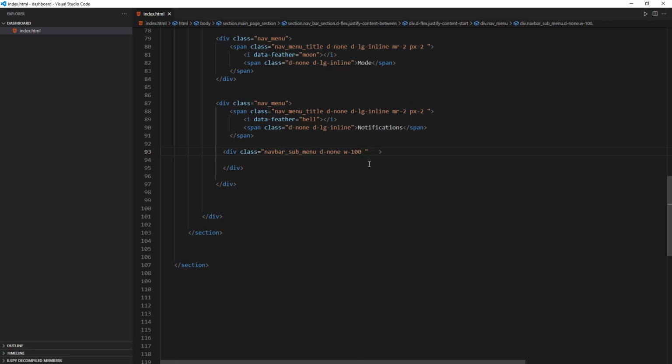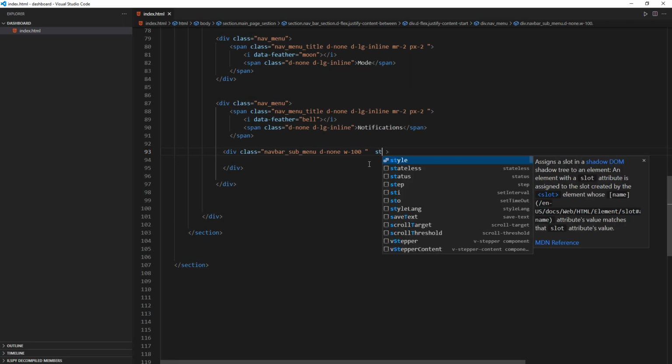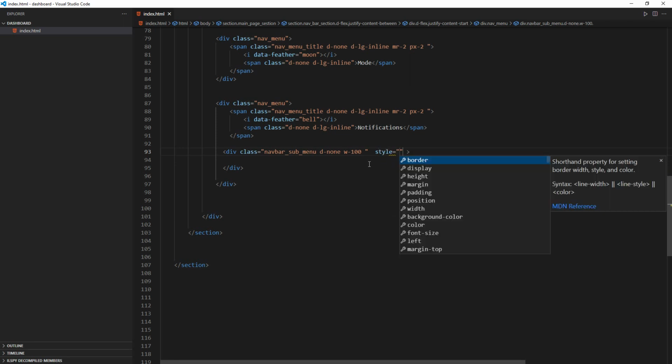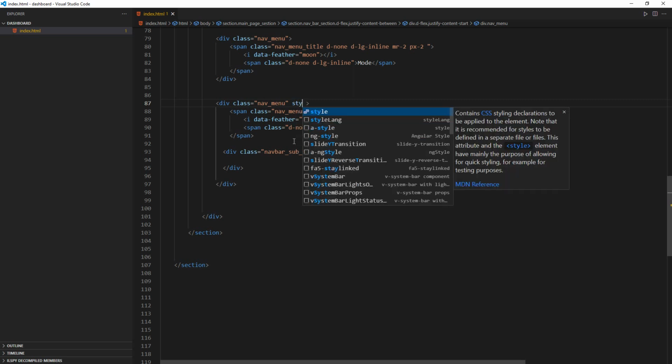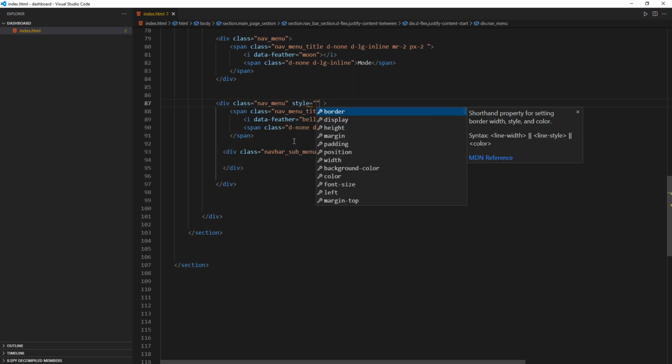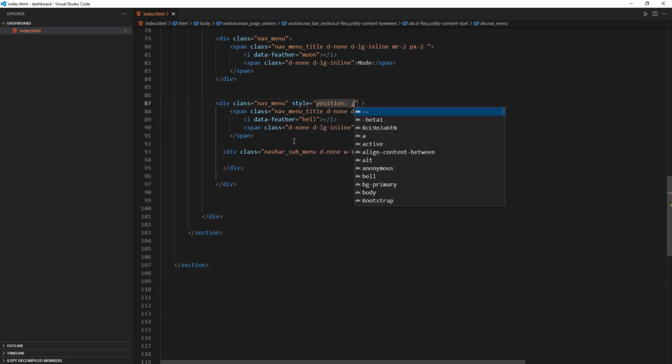After that, I'm going to give it some styles, but I think I can do that first of all with inline styling. We could scoop this one later and put it aside. So what I'm going to do, I'm going to the parent first and say style, and I'm going to put position as relative, so that the child will align according to the parent.